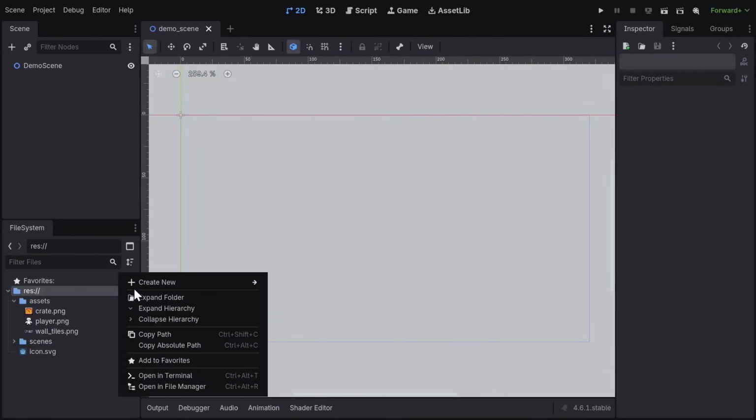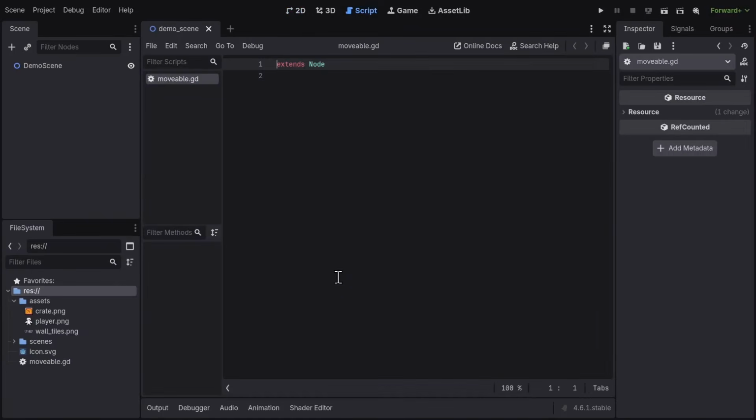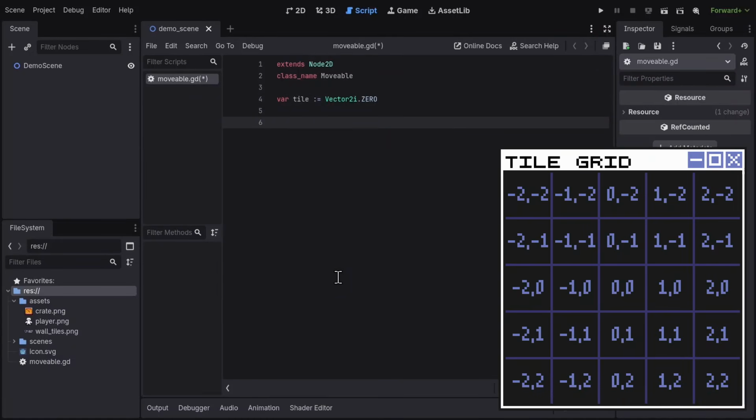Let's create a new script called Movable. It's going to extend Node2D and have its own unique class name. Everything in our game that can move will inherit this class. For now, it will have one member, tile, which represents the grid tile the object is on. This will correlate directly with the cells of a tile map that we'll make later on.